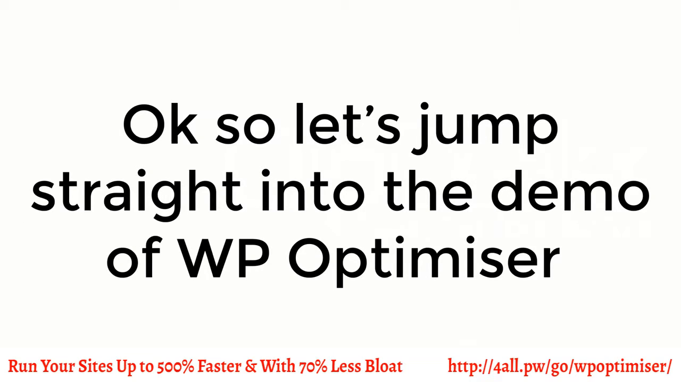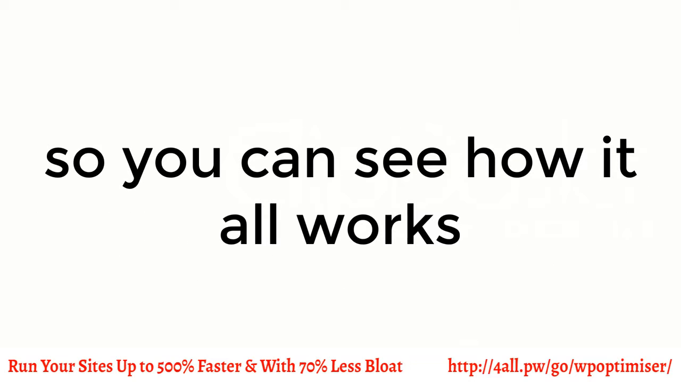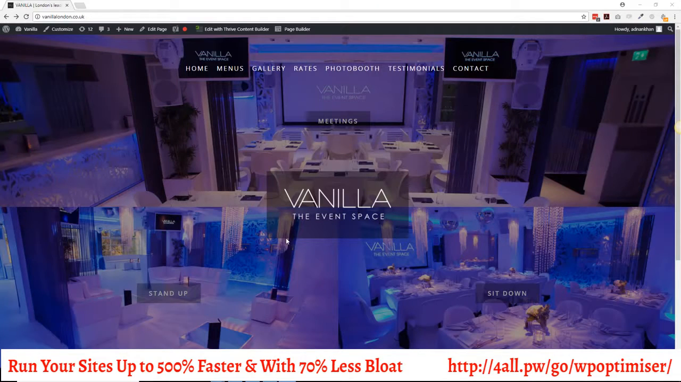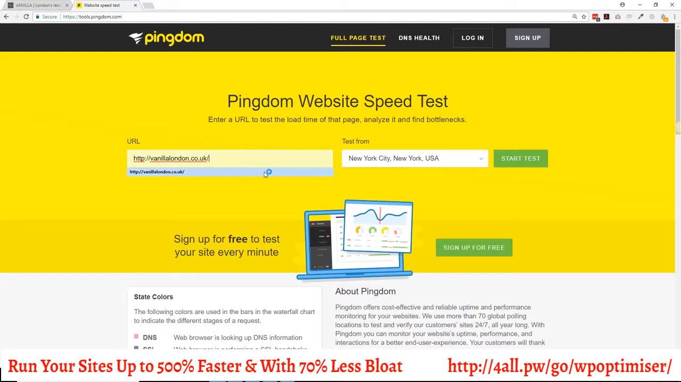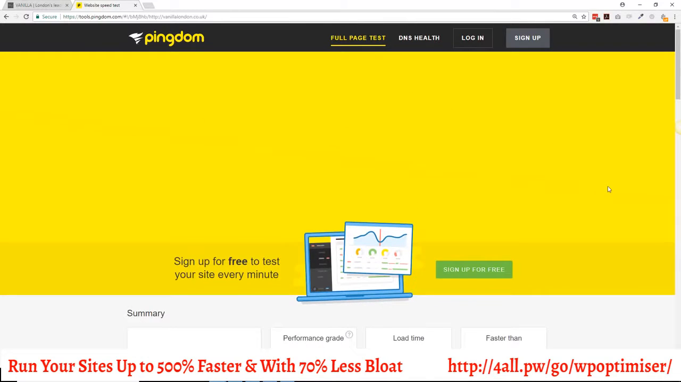Okay, so let's jump straight into the demo of WP Optimizer so you can see how it all works. What you're seeing right now is an actual client we have, vanillalondon.co.uk. We haven't run any optimizations on this site at all because I wanted to do it live. So what I'm going to do first is a quick speed test on this website. It's vanillalondon.co.uk, and let's just click Start Test.